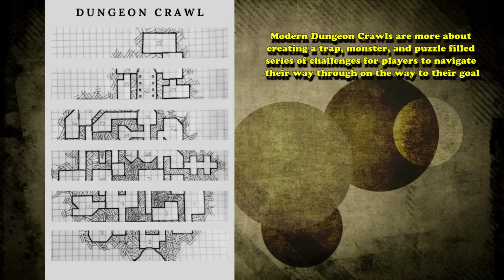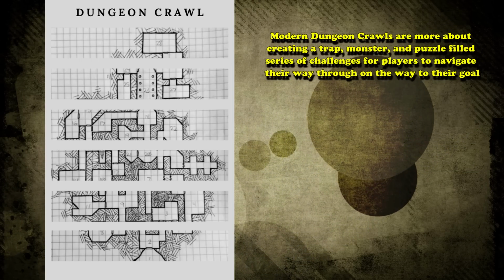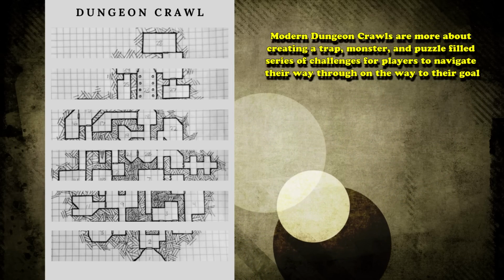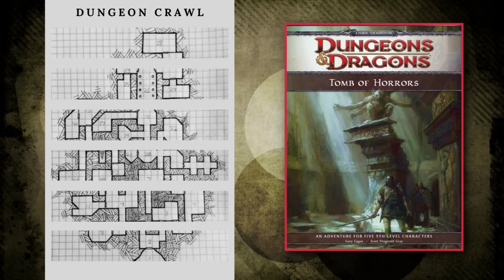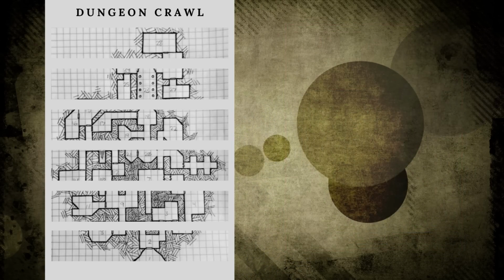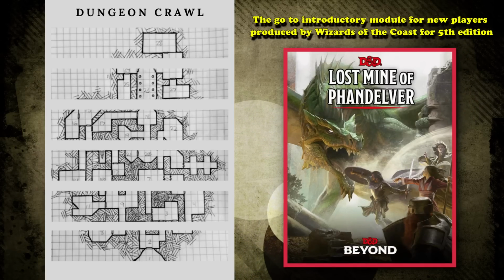Modern dungeon crawls are more about creating a trap, monster, and puzzle-filled series of challenges for the players to navigate their way through in order to find their way to their goal. A famous, or perhaps infamous, example of old-school dungeon crawling is the Tomb of Horrors, a module designed expressly to punish and challenge experienced dungeon delvers who thought regular dungeon crawl modules were too easy. A fair and more modern example would be the Lost Mine of Phandelver, the go-to introductory module for new players produced by Wizards of the Coast for 5th edition.